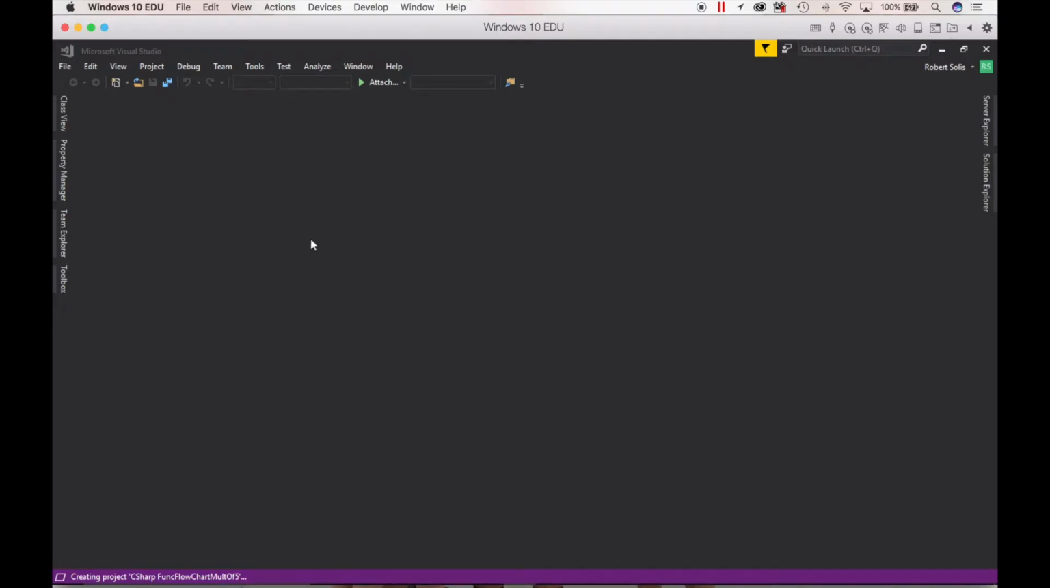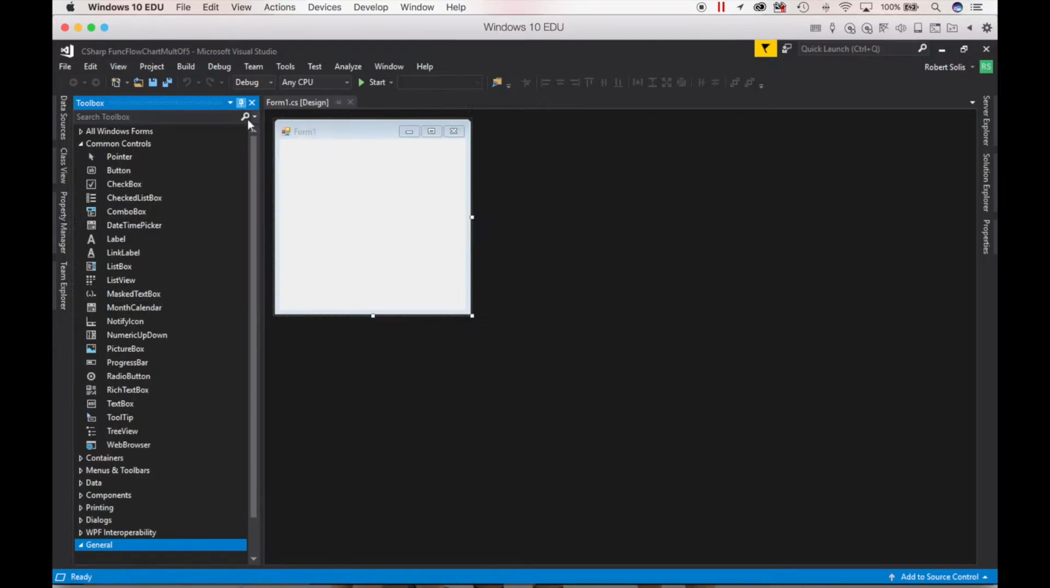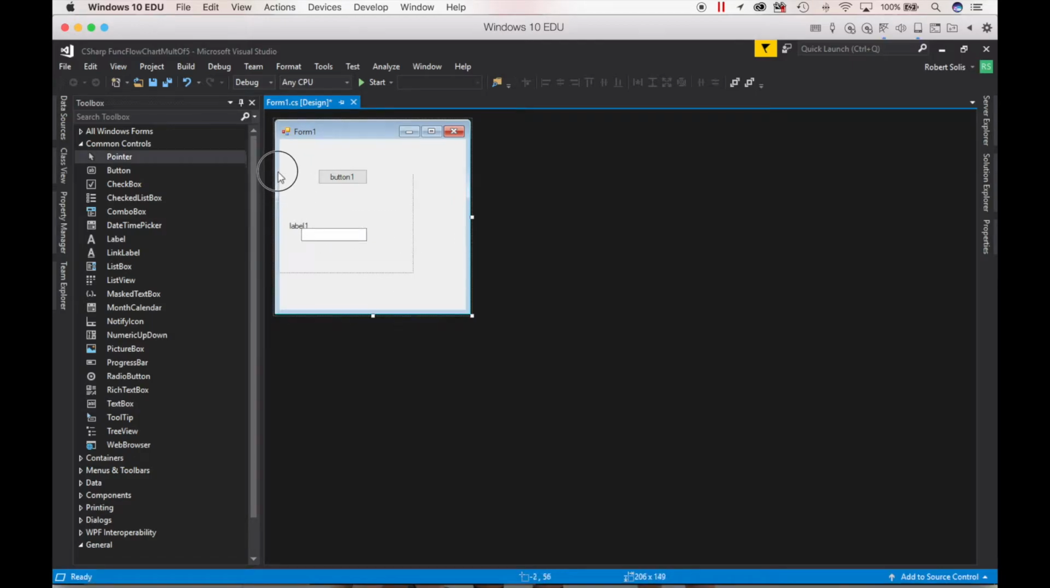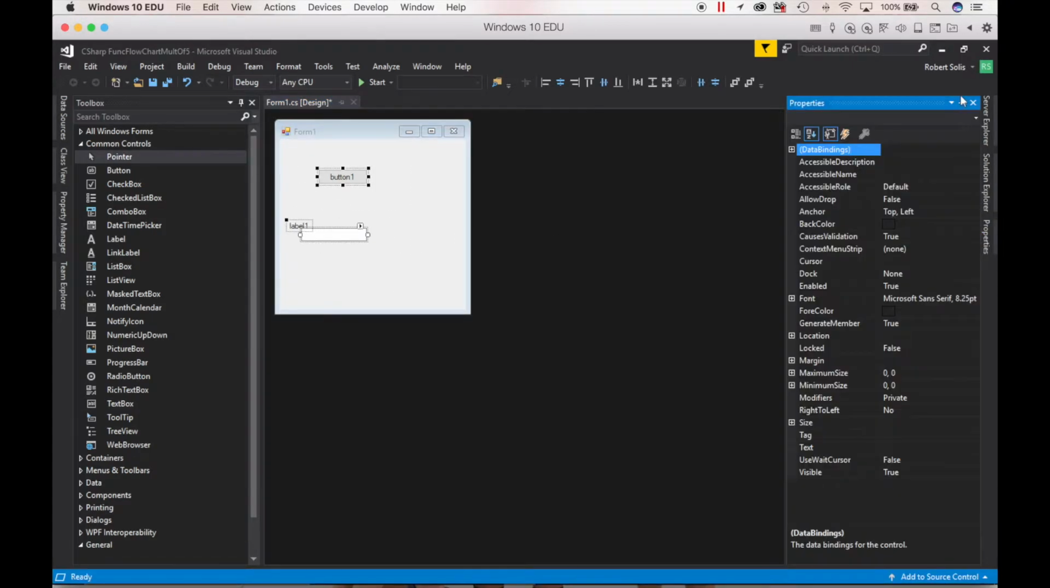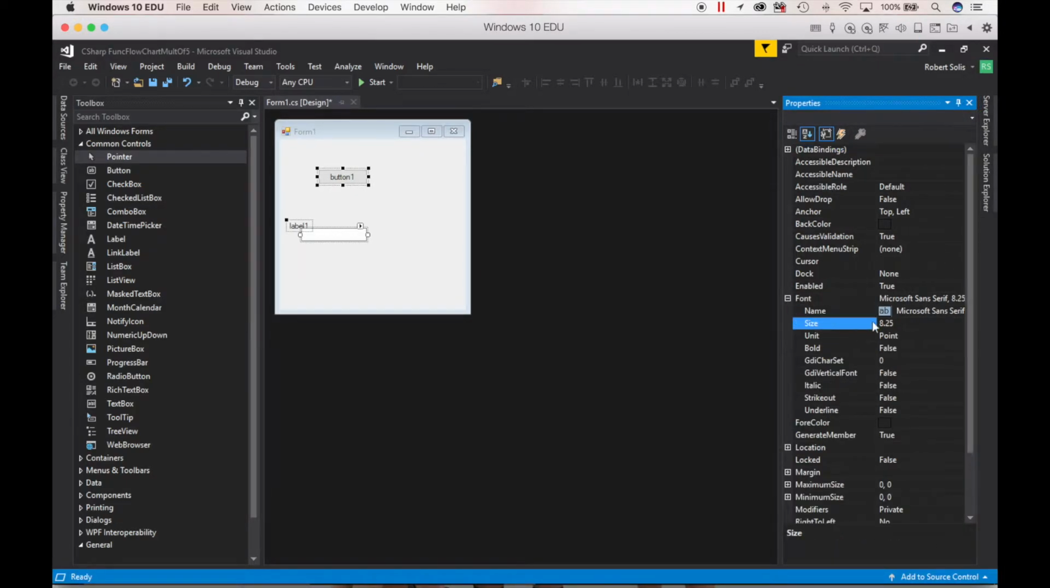Once this loads up, let's open up the toolbox, and I'm going to drag and drop a button, a label, and also a text box. I'm going to select all three of these, go over to the Properties panel, and make sure that they all have a font size of 12. So I'll click on Font, type in 12, and press Enter.